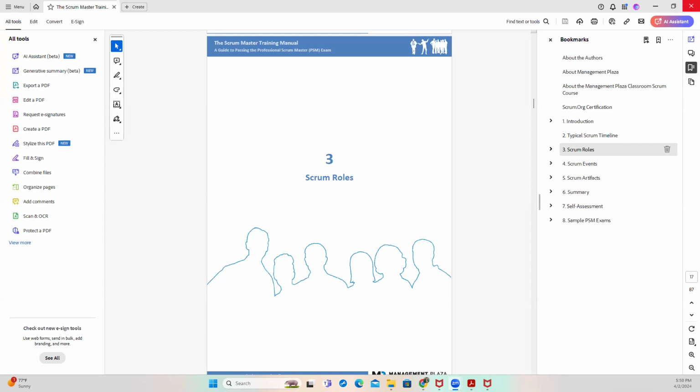All right, so yesterday we talked about the Scrum roles and the typical Scrum timeline. And we talked about the 3 roles that are in Scrum: the Scrum Master, Product Owner, and Development team, which comprises a mixture of roles.